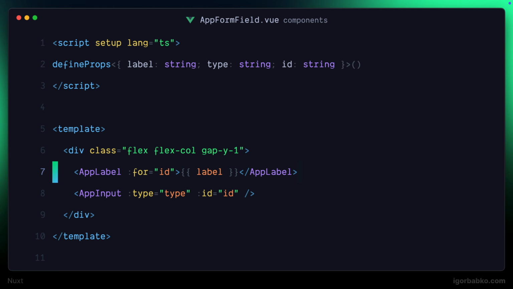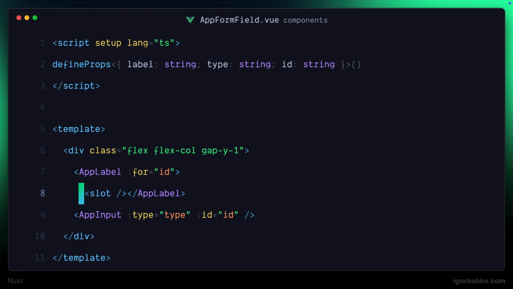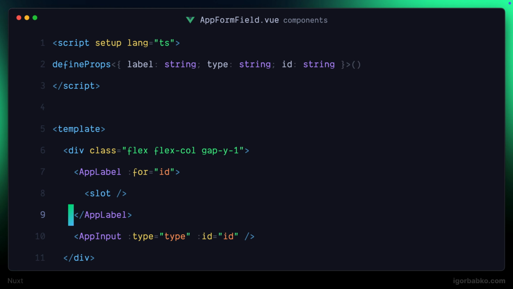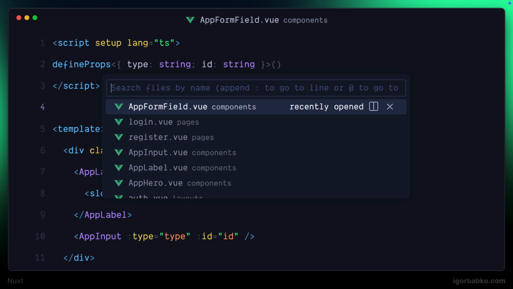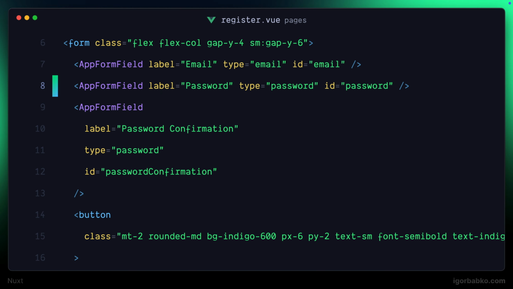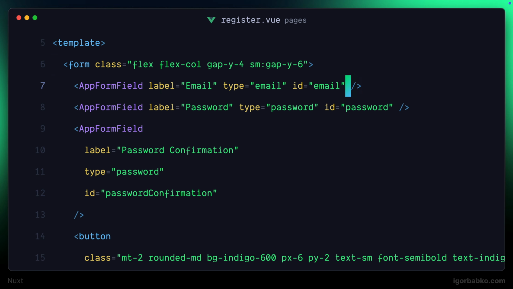First of all, I would like to accept text for the label from outside as a default slot. So I'm going to use the slot component right here. And then we no longer need to declare this label as an additional prop. Let's remove this part. And now we have to modify usage of the app form field component respectively, so that we no longer pass the label as a prop, but instead we're passing it as a text for the default slot in between component tags.